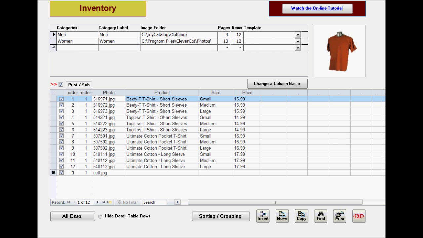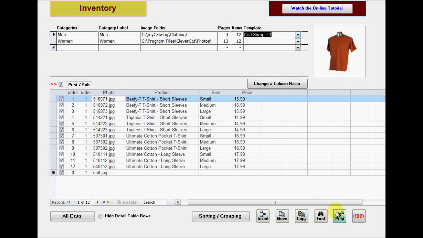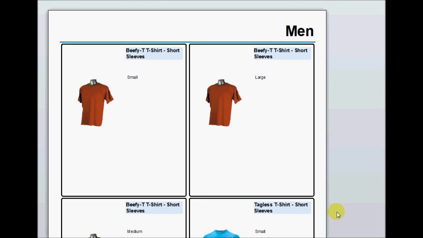The next step is to select an existing printing template or create a new one. Every category can have a different printing template if required. I'll select one of the sample templates and click the Print Preview button. This is just a sample template, so the fields you want printed may not be selected for printing.